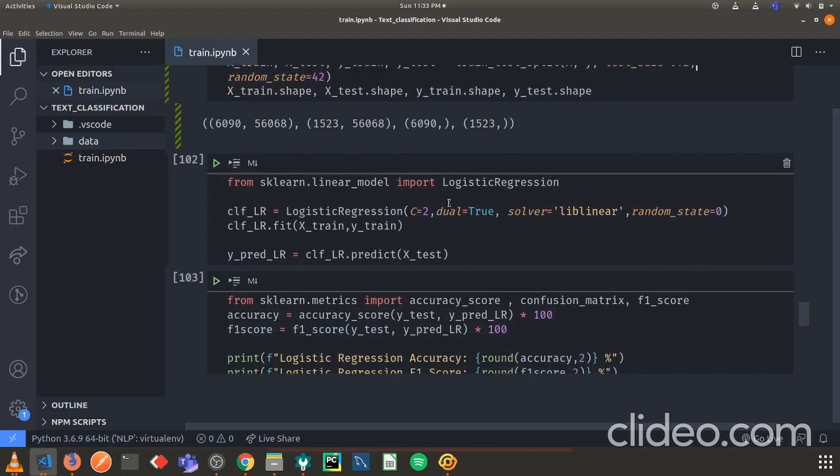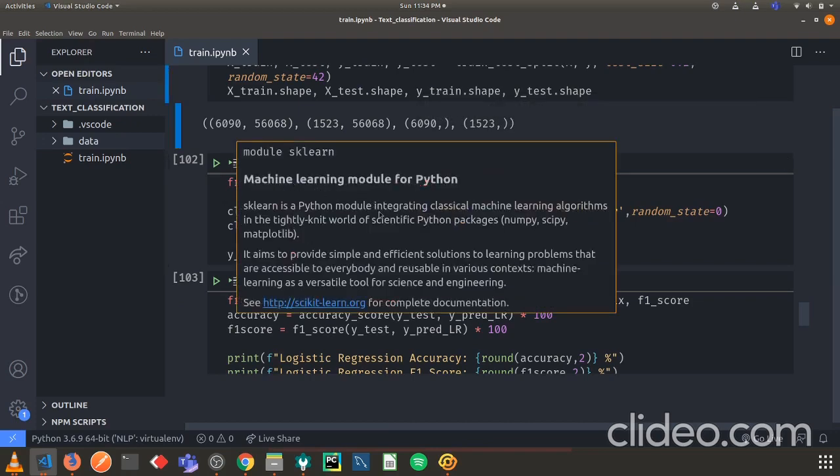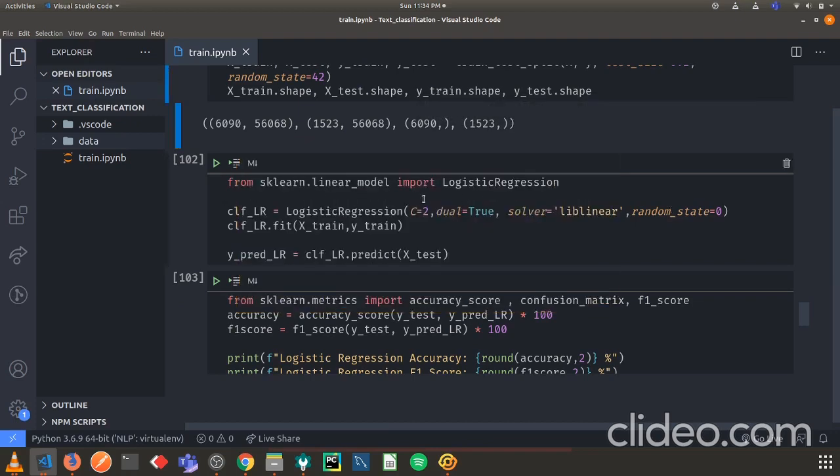I don't want to dig into the mathematical perspective. I'm just using logistic regression from the sklearn linear model. There are so many definitions, you can check them out. I gave the solver as linear and C as 2. This is a very default method. So we just import it, give the X train and y train part, and you can get the prediction as y prediction.